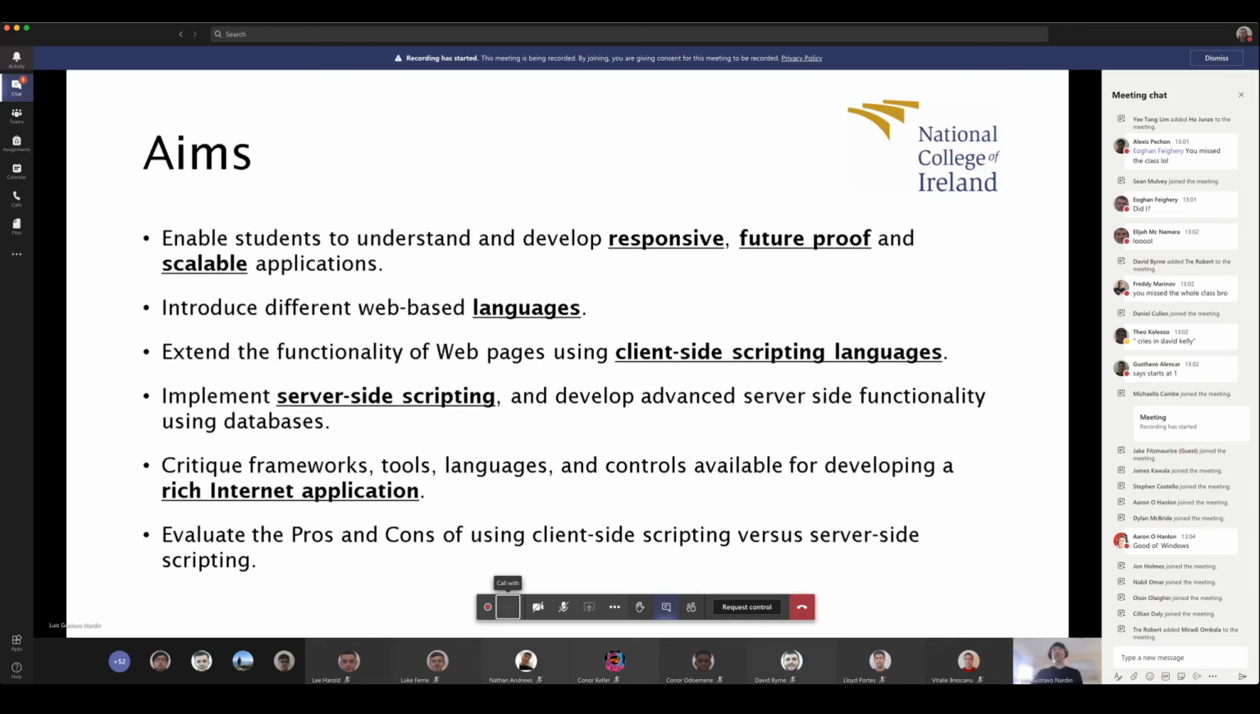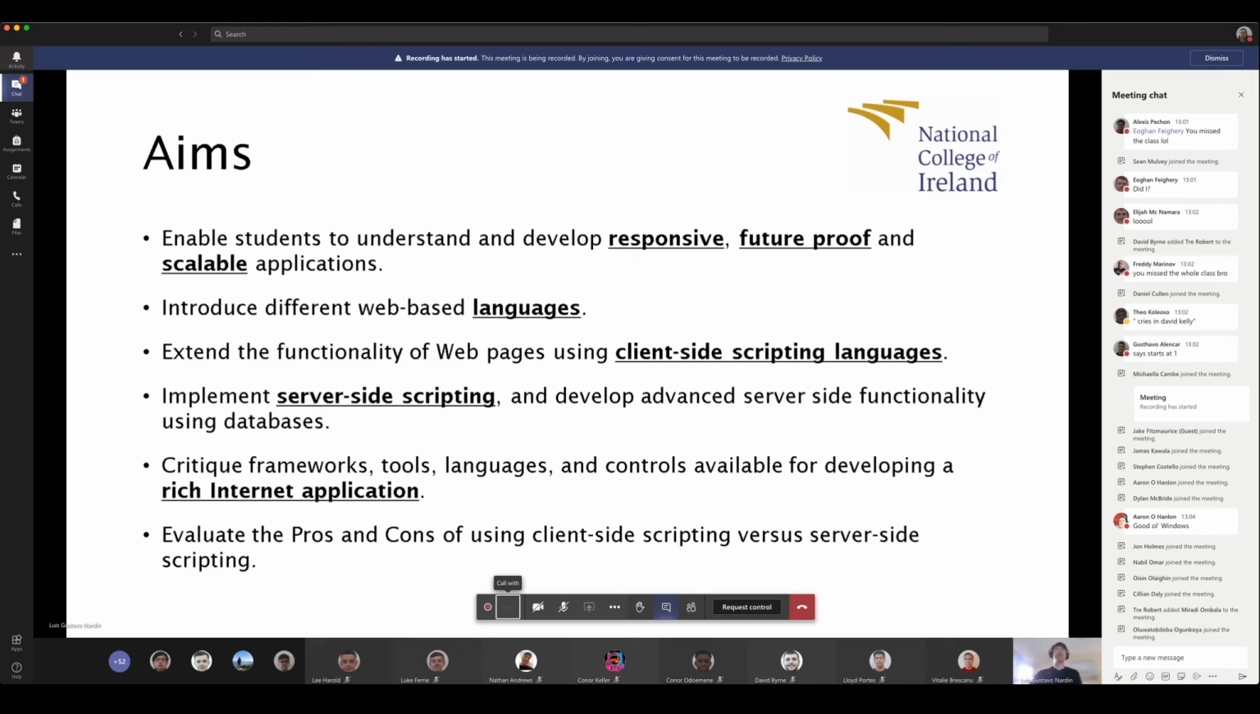As I said, we will look at the functionalities of web pages with scripting, basically JavaScript. On the server side, we will explore two different languages. One is JavaScript on the server side, supported by Node.js, and the other one is PHP that we are going to look at.